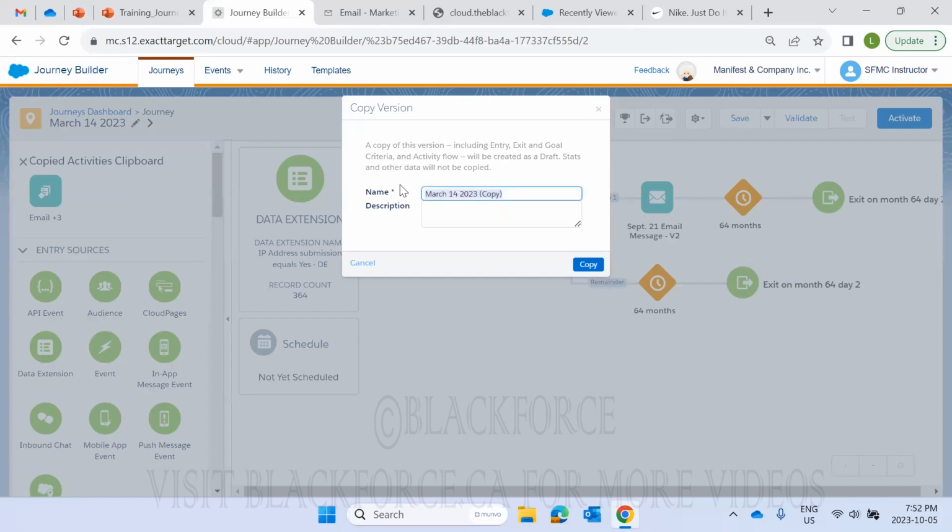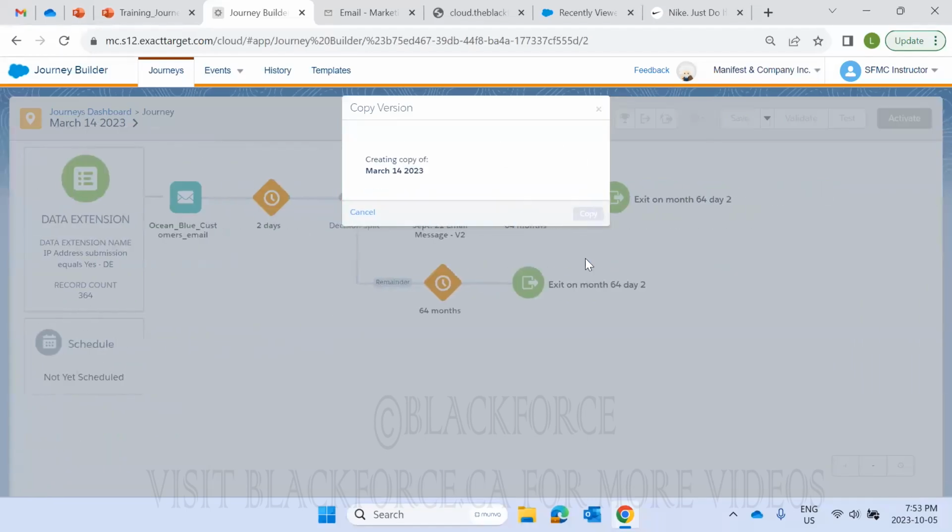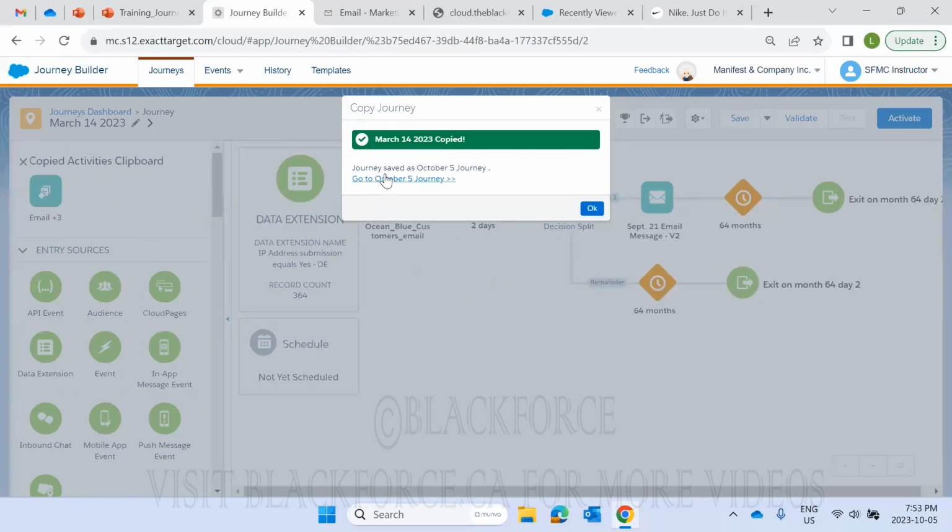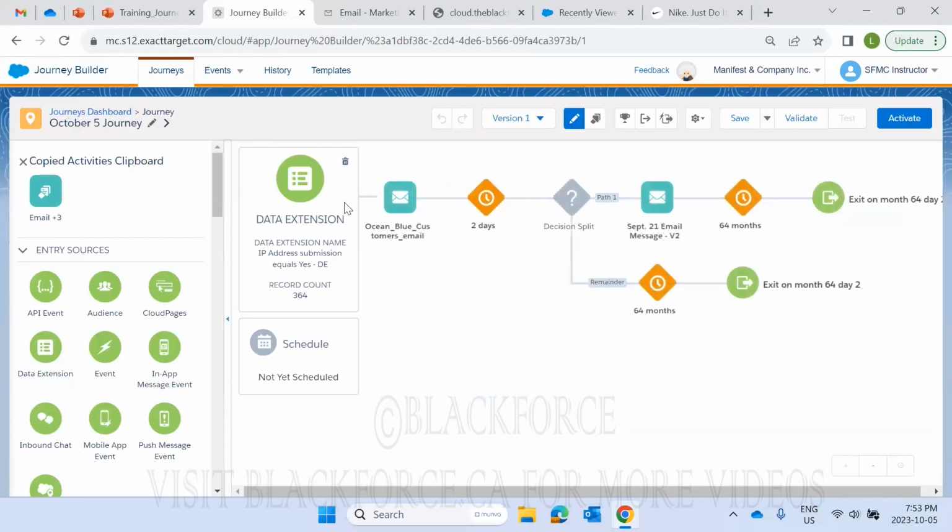So let's say I wanted to make a copy of it. So we'll call this the October 5th journey. It's going to copy all the elements in this March 14th journey, and we're going to have our October 5th journey. See? It copies everything, including the data extension, including the emails, the wait periods. It copies everything. That's what that button allows you to do.